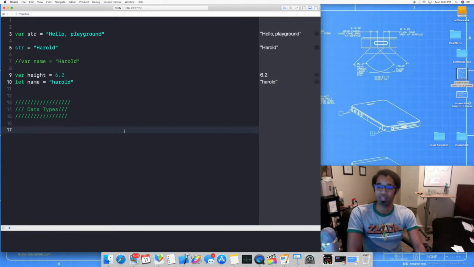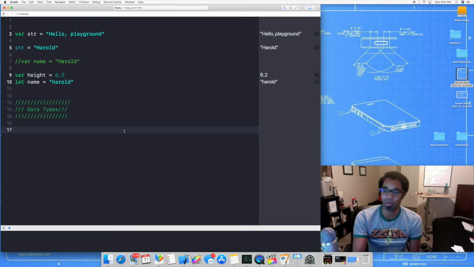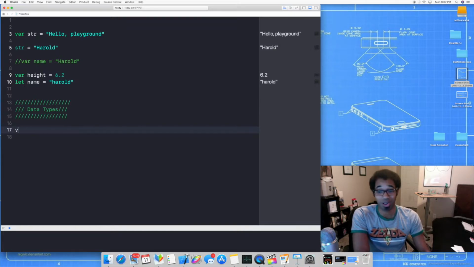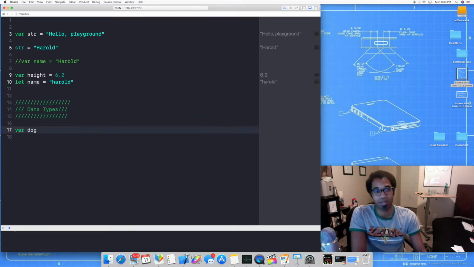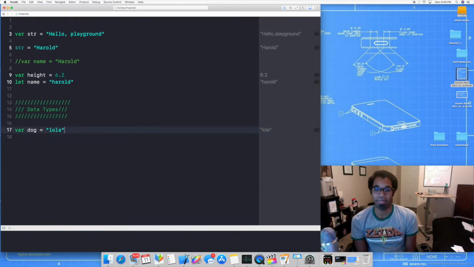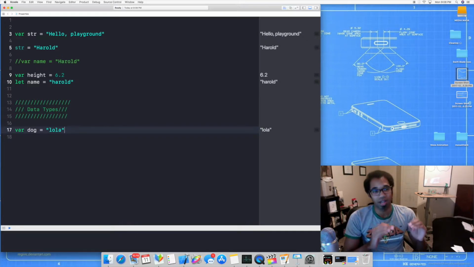So one thing we were doing before is we were actually creating properties just by saying whether it's a var or a let, whether it's a variable or a constant. We would name it, and then we would use the assignment operator, which is the equal sign, and we would assign it a value, and the value could be anything. Now, it's time for something new.